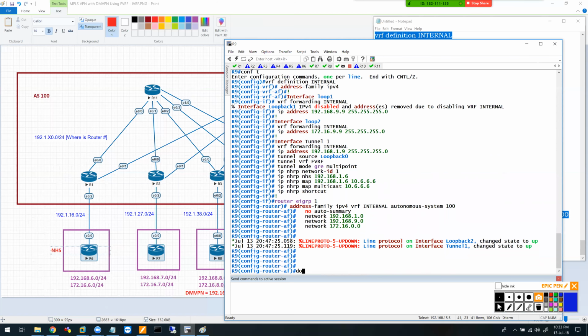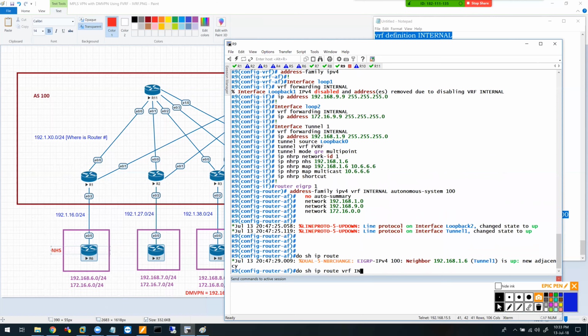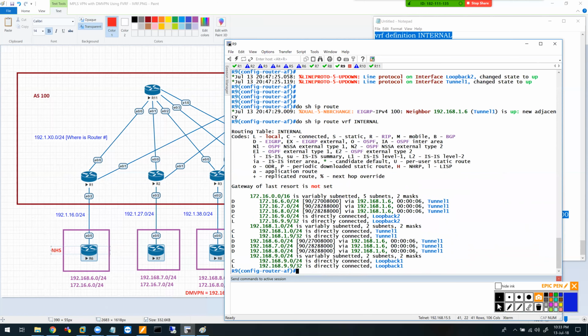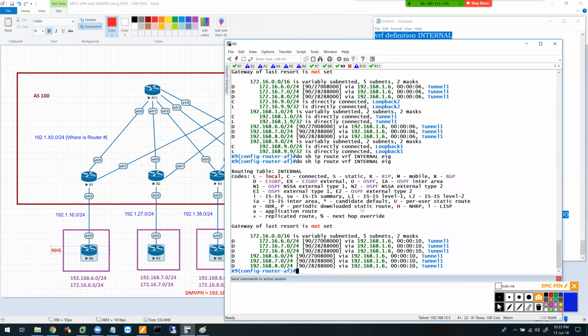Done. Loopbacks come up. Show IP route VRF internal. So 172.16, and we'll just qualify with EIGRP. 6, 7, 8, 9 is myself. I'm not learning that through EIGRP. 6, 7, and 8 are. If I check my front door VRF, I will only have 10.6, 10.7, 10.8, 10.9.